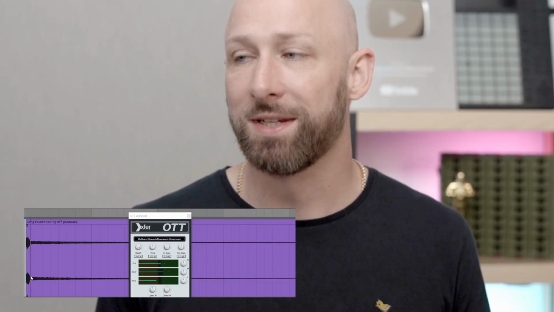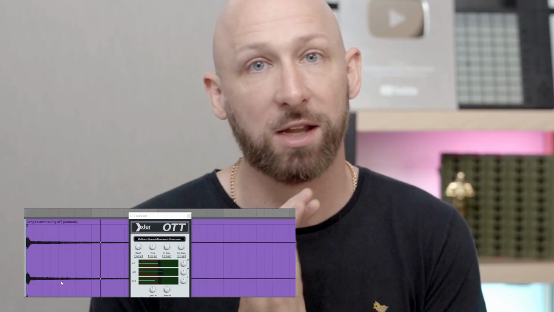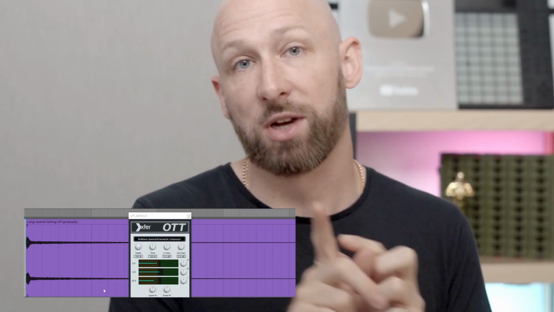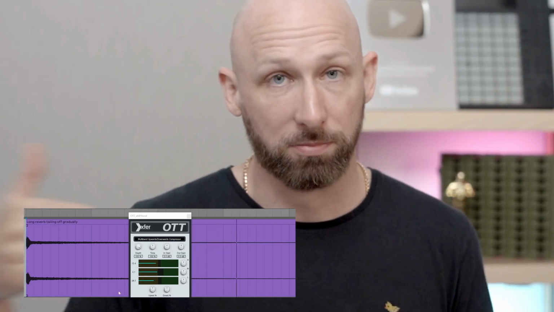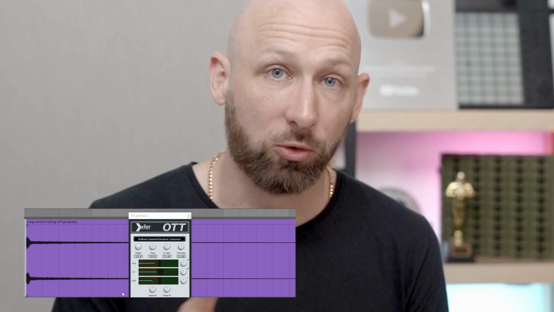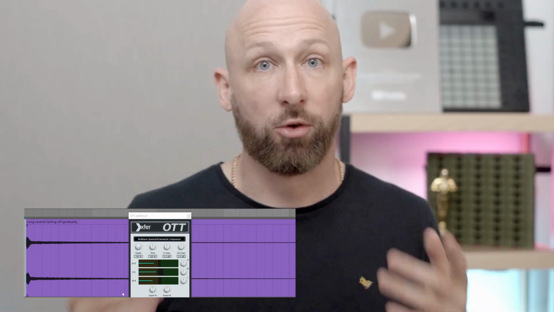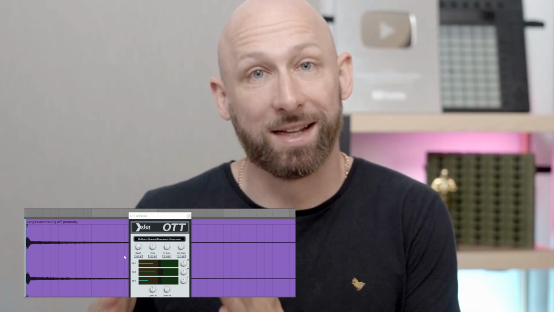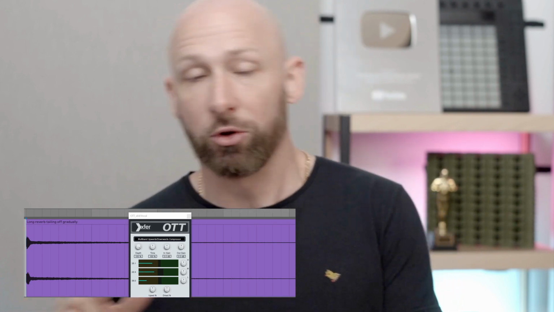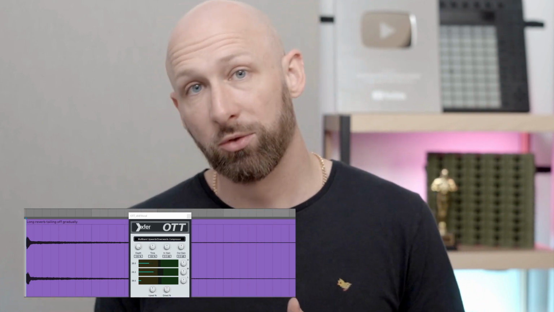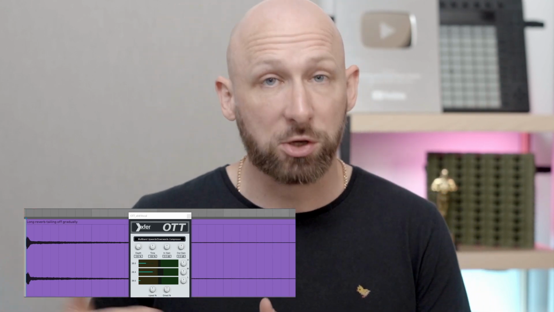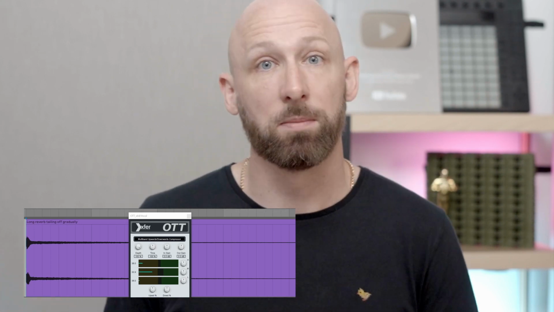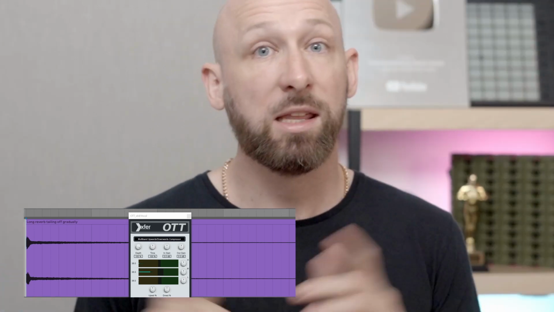The idea of the OTT is that it squishes your dynamic range heavily. So whenever the signal tries to get too loud, it gets pulled back. And whenever the signal tries to get too quiet, it gets boosted up. So the volume of your signal will always sit at a particular decibel level, no matter how loud or quiet it tries to get. When it tries to get too loud, it does something called downward compression. And when it tries to get too quiet, it does something called upward compression. Either way, it's called compression because you're compressing the dynamic range.